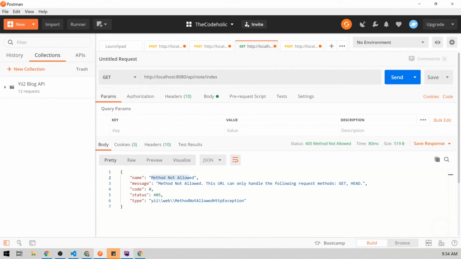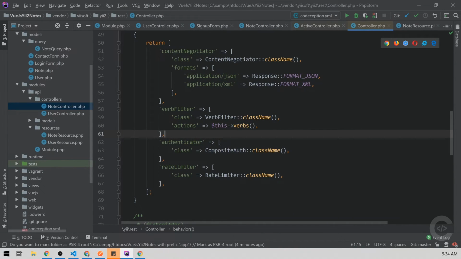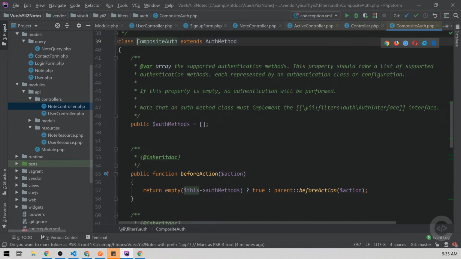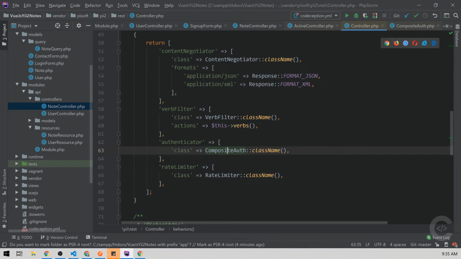Then we have the authenticator, and that's the thing. This composite auth is basically a special behavior which supports multiple authentication types. It has an auth methods array, and we can write here any auth method class that implements the auth interface. There are, I think, 4 built-in authentication behaviors, but what we need is just the bearer authentication behavior.